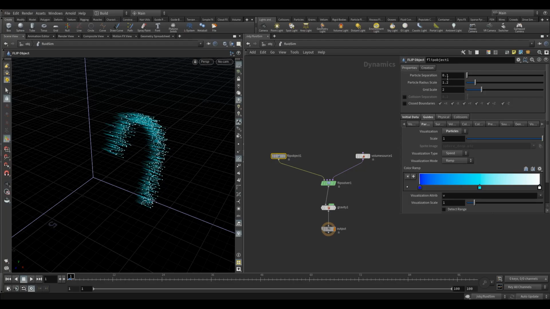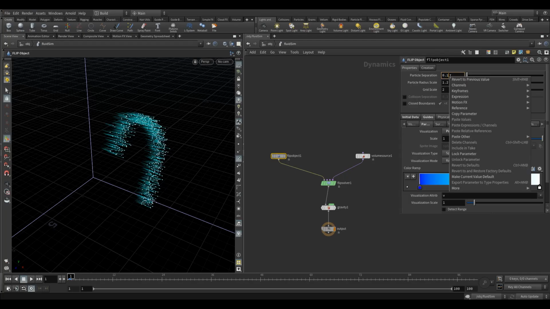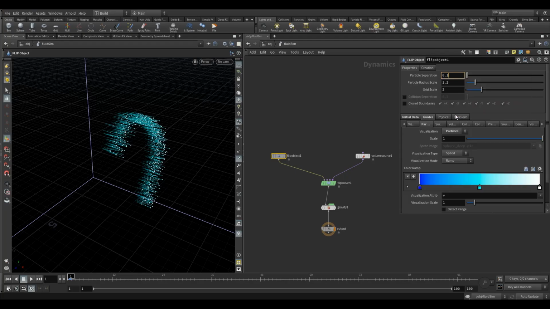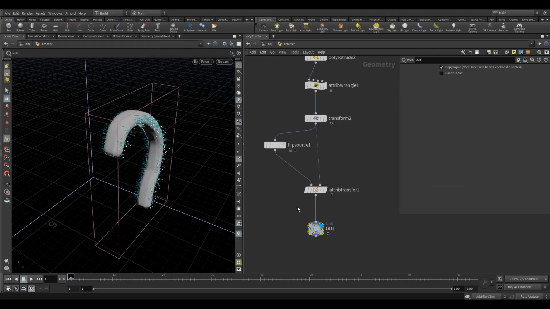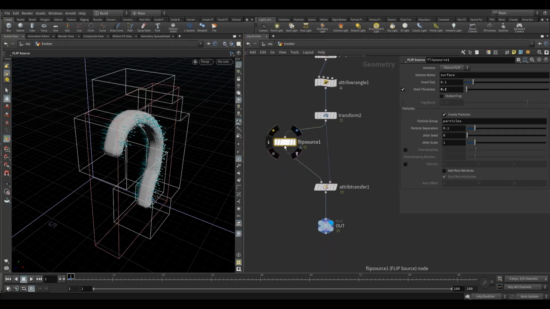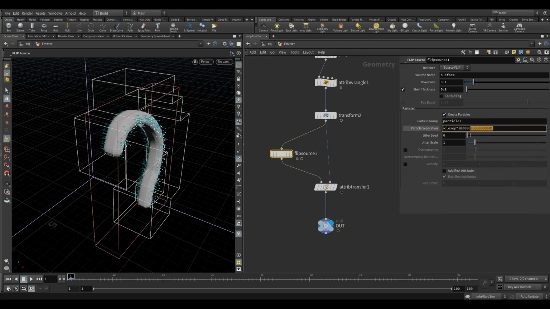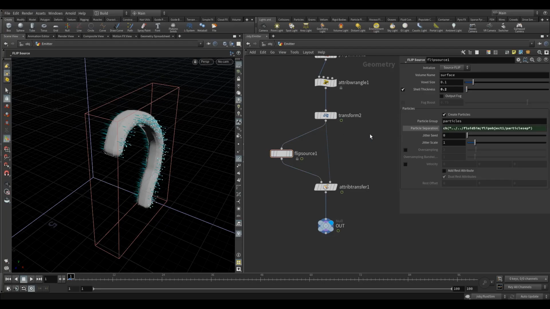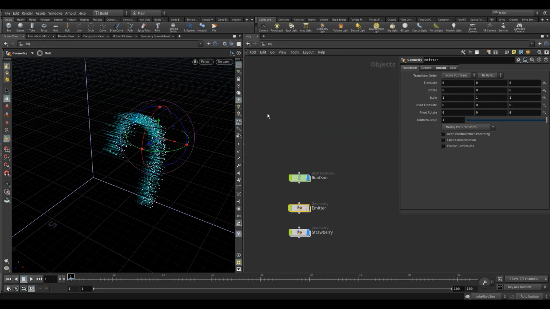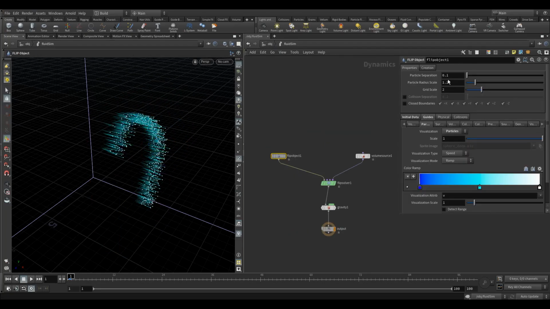So the particle separation, as I said, we want to connect this up to the emitter. So I'm going to right click, copy parameter, head back to my emitter, and in my flip source, in particle separation there, right click, paste relative reference, get rid of this. There we go, so they will stay the same. So if I head back here, I have control there, so if I put it back to 0.5, for example, turn off the velocity for now.